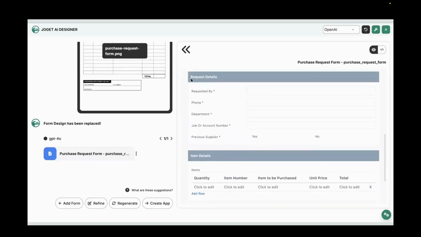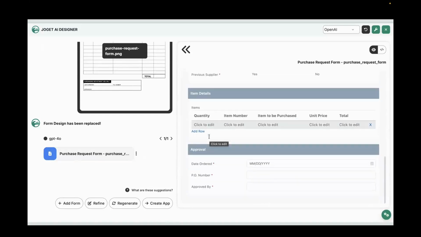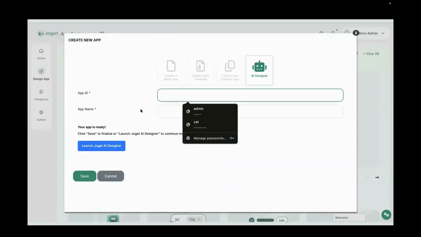It also managed to pick up on the requester's details, and it also understands that since procurement can involve several items, it also created a grid element for us. So since we're satisfied with this design, we can now click Create App to complete it. And finally, we should give this a meaningful app name.